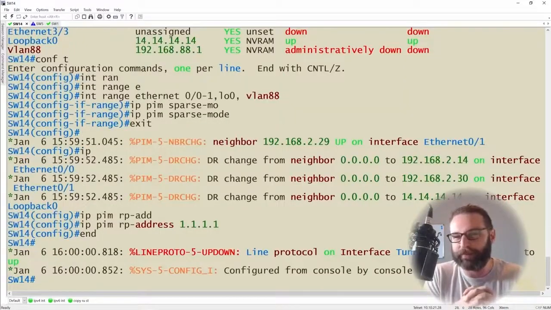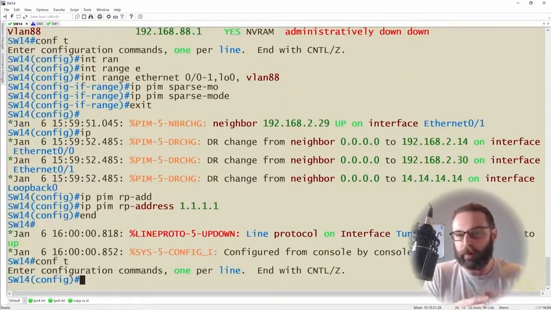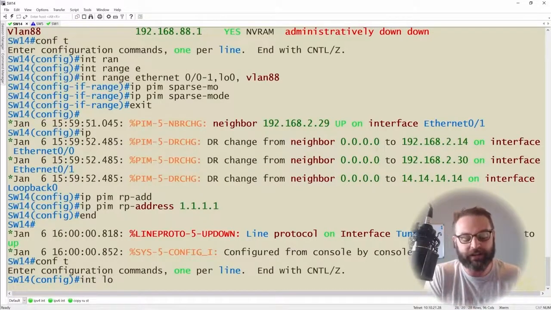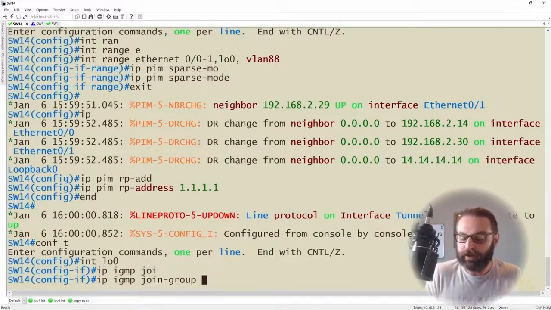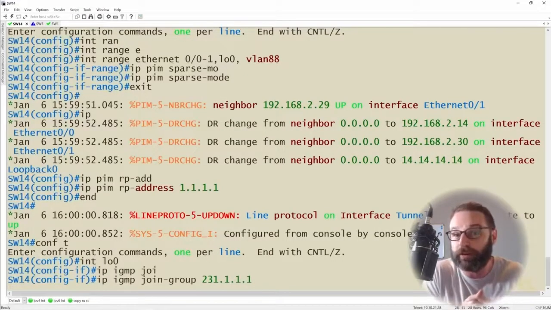Now's where we're going to have some fun. I'm going to pretend for a moment that switch 14 wants to receive some multicast traffic. So how do we do that? Recall, we create an IGMP join request. I'm going to go into interface loopback 0, and I'm going to say IP IGMP join-group, and then I want to join 231.1.1.1. This is going to create the join request for 231.1.1.1.